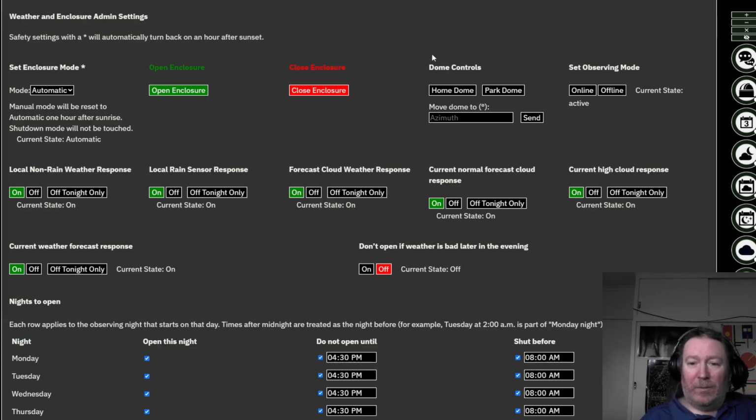Close enclosure will always work. If you have a dome, you have some specific manual dome controls. The dome is driven automatically and interacts with the telescope automatically, so you don't have to do anything. This is just mainly here for you to do things manually while you're in the dome testing stuff.